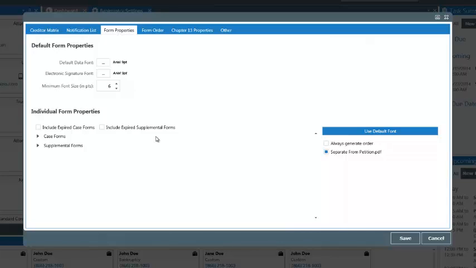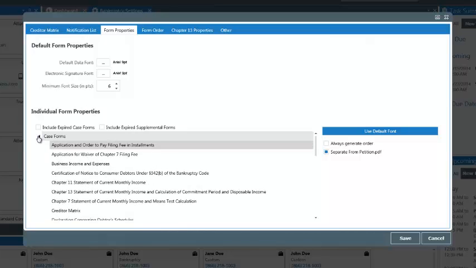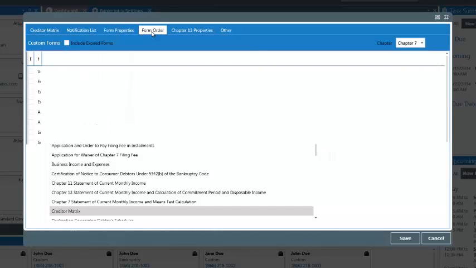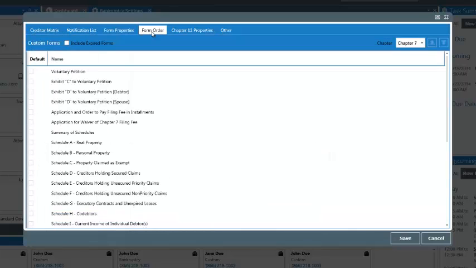For instance, if your jurisdiction requires you to file one of the case forms as a separate PDF file from the rest of the bankruptcy, you click on Case Forms. Select the form to separate and check the box that says Separate from Petition on the right-hand side. In the Form Order tab, you can change the order of the forms that appear in the petition.pdf, which is created for electronic filing. To determine the proper form order for your jurisdiction, you should consult your local rules or the clerk's office.